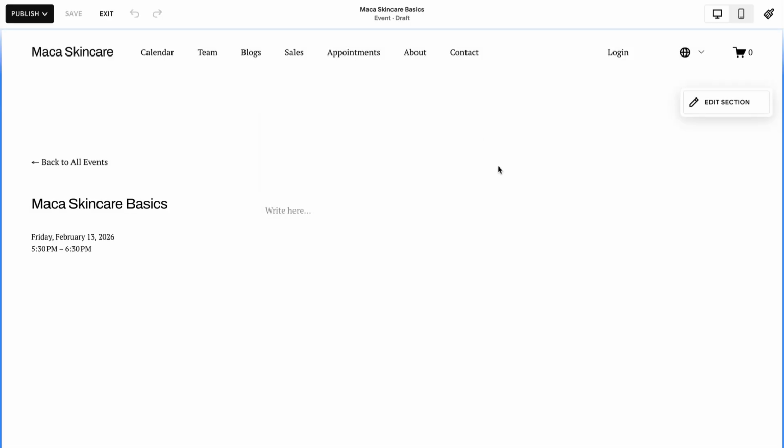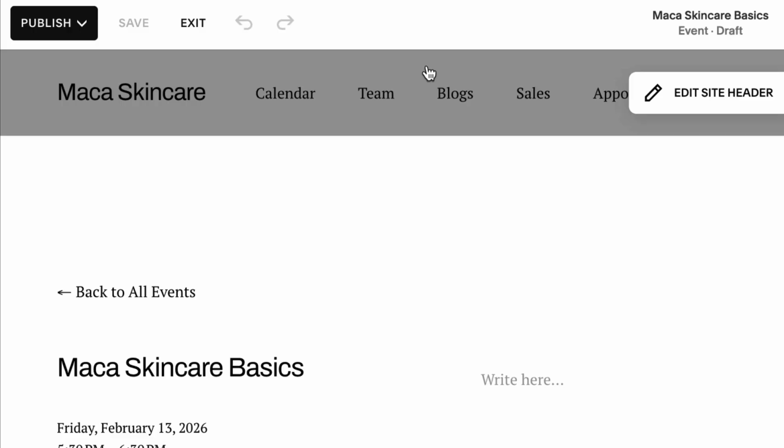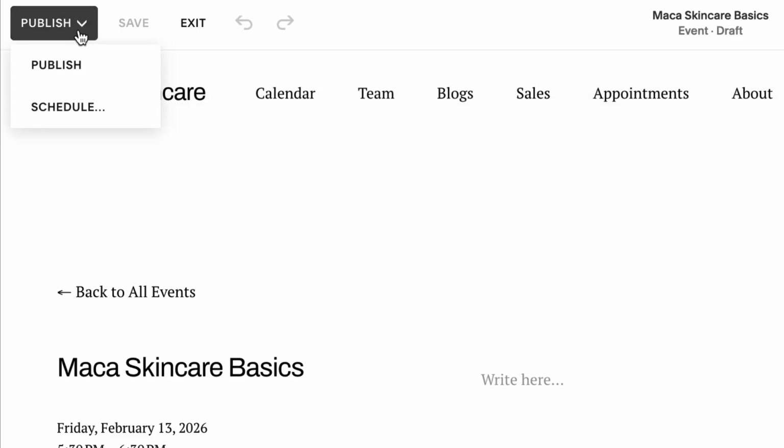Click the insert points to add blocks with text and other content. Hover over Publish to publish the event or schedule it for later publication.